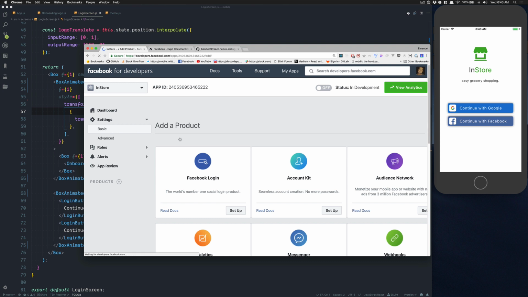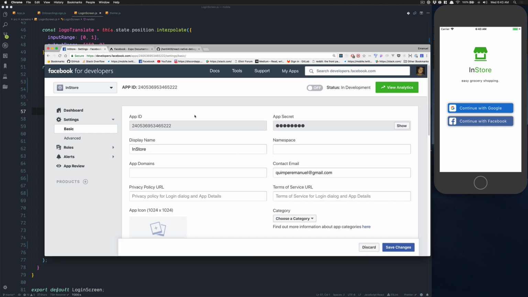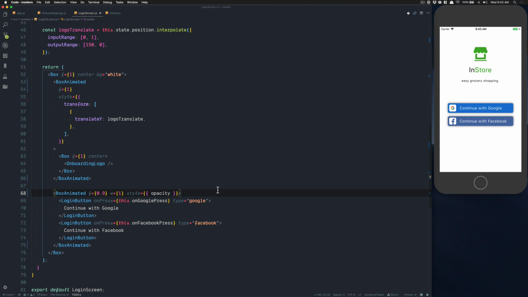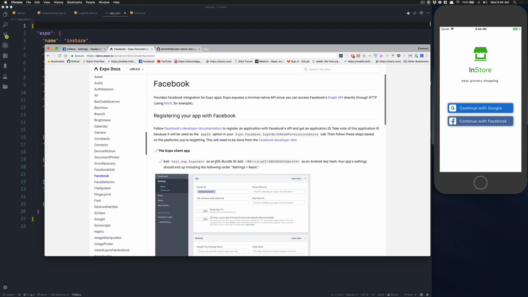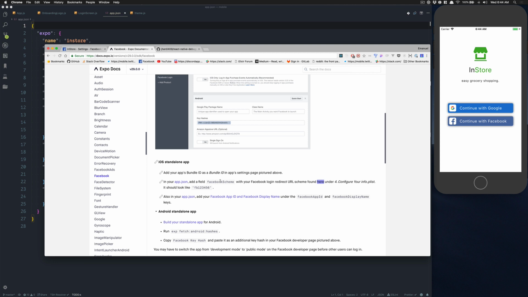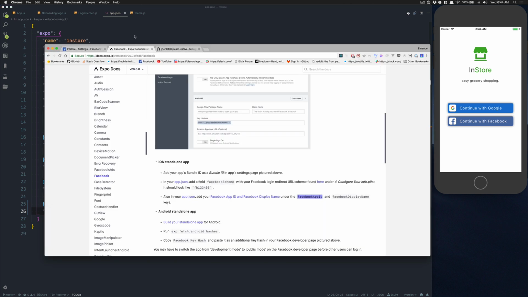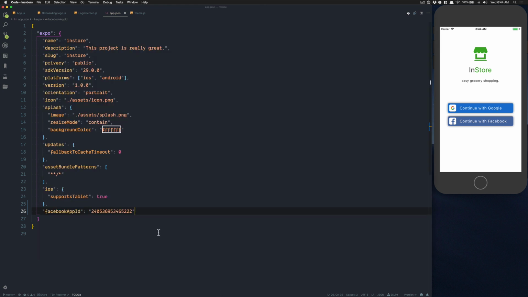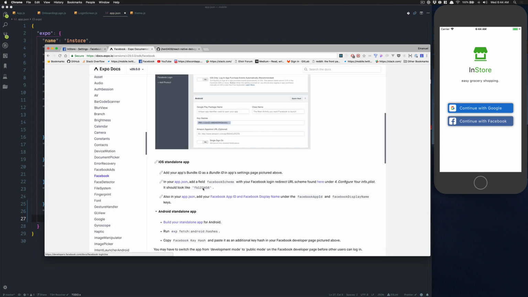Now we're gonna need to go to the settings, basic. Inside this one, copy your app ID. Open your app.json inside your project. And inside this one, the way Expo told us to do it is just to put a Facebook ID and the Facebook scheme. So inside my app.json, I'm gonna add this Facebook ID and I'm gonna copy paste the one I have right there. After that, I'm gonna need to have my Facebook scheme. The way I always do this is I click here.